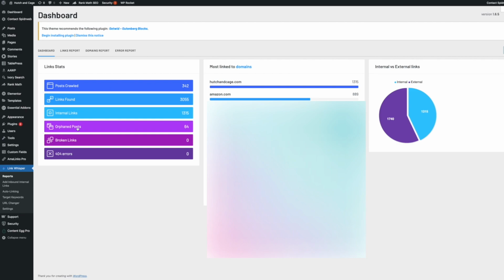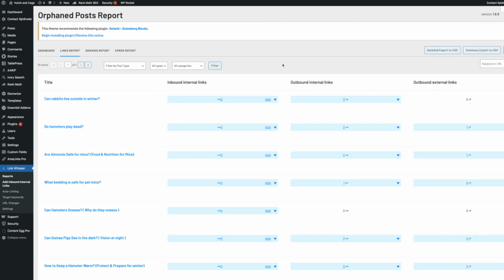But if we head over to these orphan posts, so like I said, I'm just going to show you a few of these features on here, and this is the one I probably use the most, orphan post report. And there are some other features, like I said, that's really key and critical to linking your silo structures. But let me just talk about this first, because this is probably the page I actually use the most.